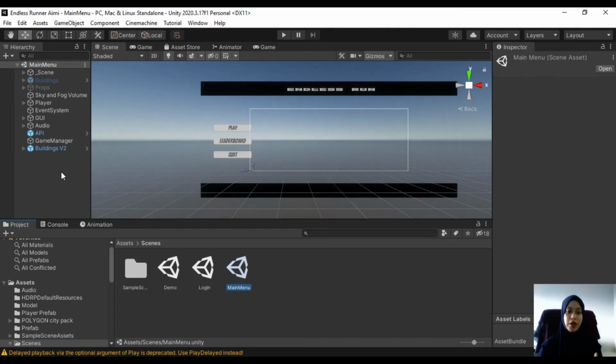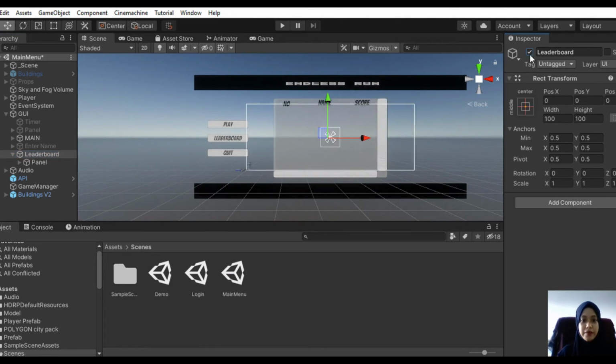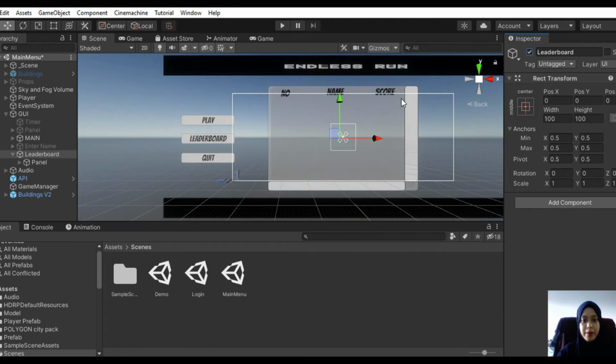Okay, next is the main menu. Once the user has inserted their name and username, create three buttons: play, leaderboard, and quit. The main thing we would like to see here is the leaderboard button and function. Here is my leaderboard. I have made it not visible, but if it's visible, this is how it looks. You can see that it has the number, the name, and the score.